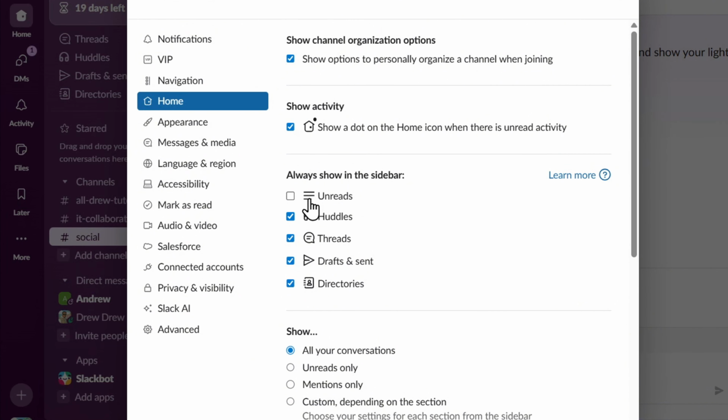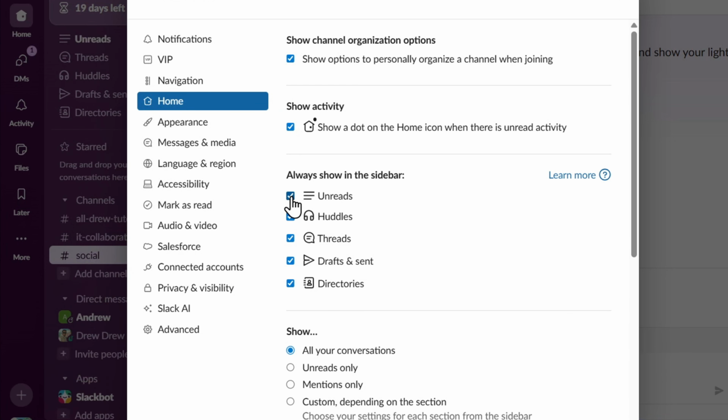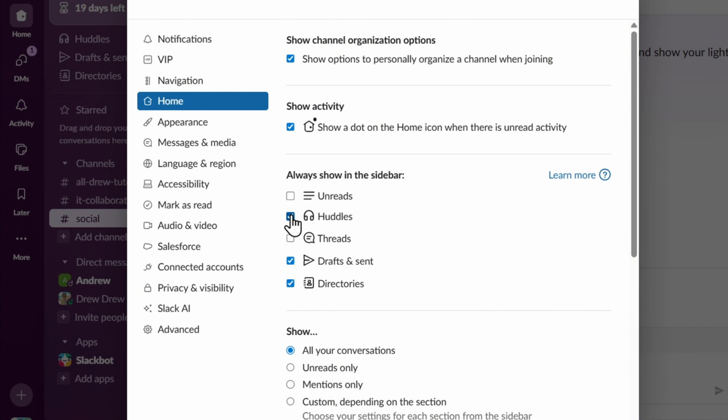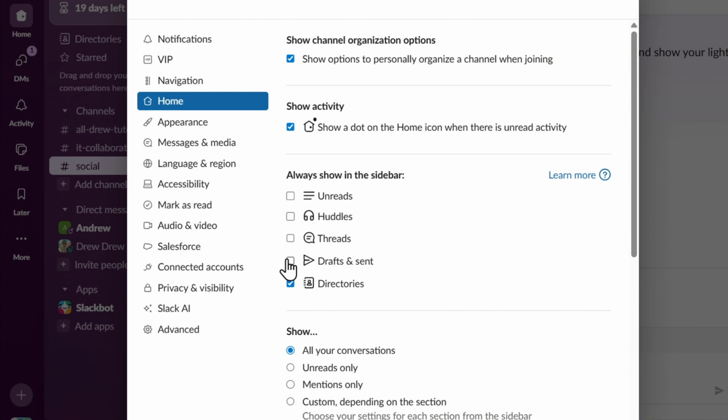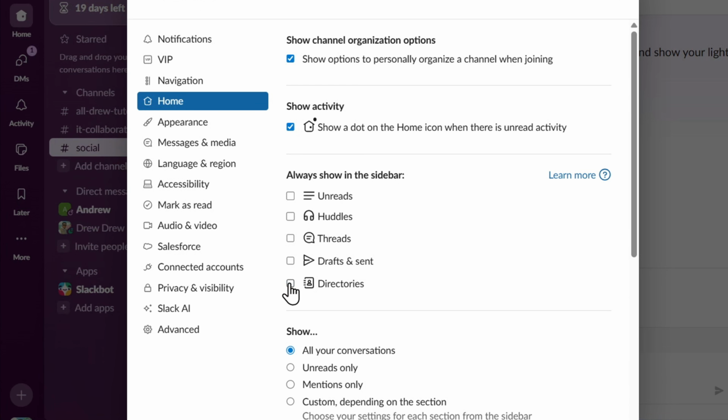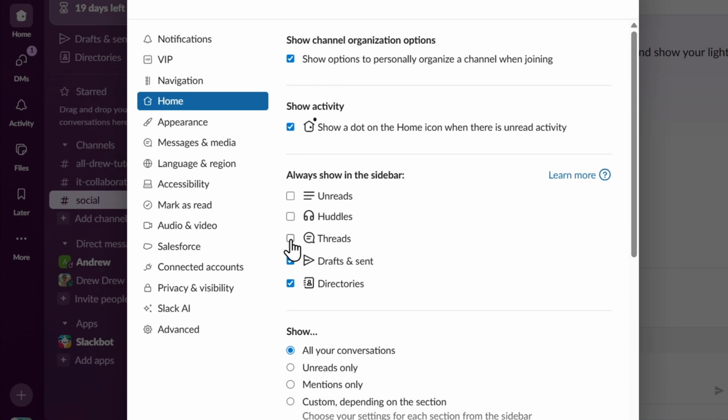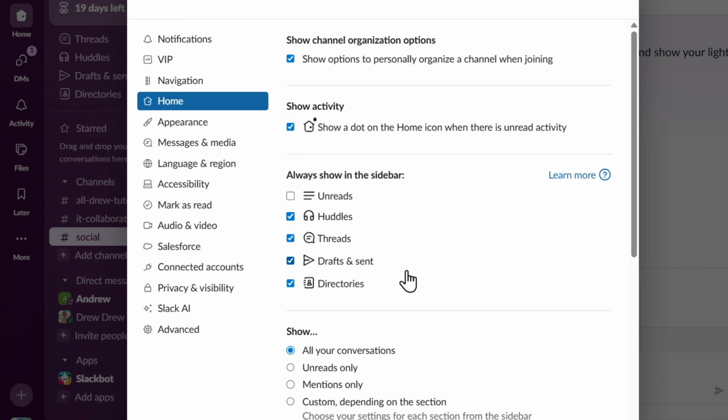So for example, if I want to add unread, I can go ahead and add that. And if you look right here, just behind this pop-up box, you can see unread shows up right here. And if I uncheck that, it disappears. Same goes for if I want to remove threads, if I want to remove huddles, if I want to remove drafts and sent, you will see that all of these are actually removing from the section. So you can add and remove these as you wish, right?